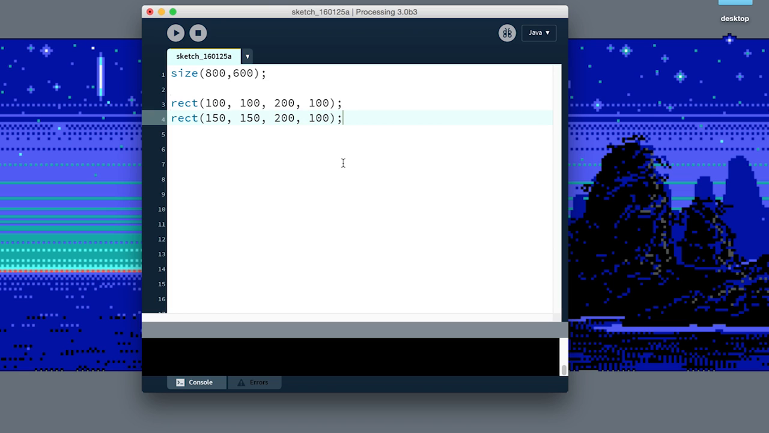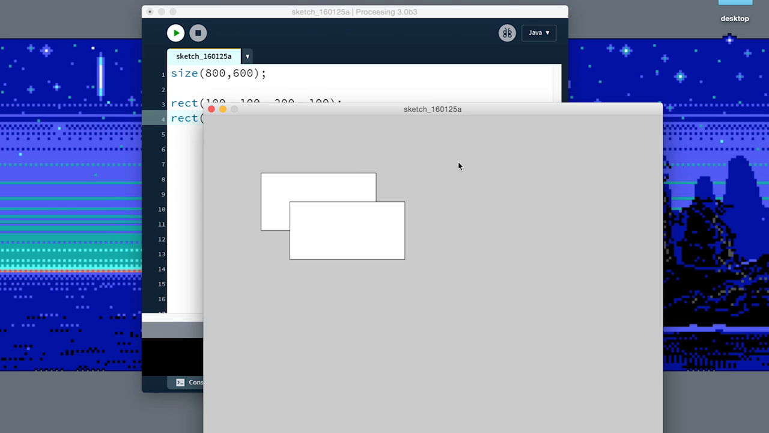Think about what we're gonna get. I've just changed the position of the top left corner, but I haven't changed the width and the height of this second rectangle. All right, I'm gonna run it. And there we go. We have two rectangles on top of each other.